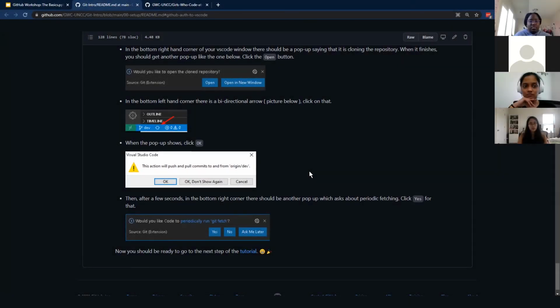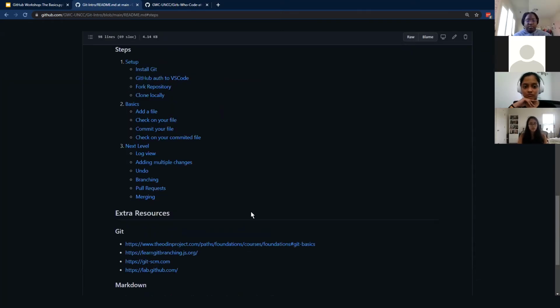And if you have reached the end of that, you can click this tutorial button at the end. That will take us back to where we see the steps. So we've covered the setup steps now. We have everything installed and we've connected to GitHub. We're going to come back and look at the basics. So if you want to go ahead and click that, you can.